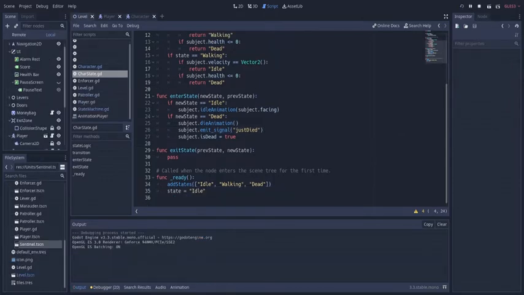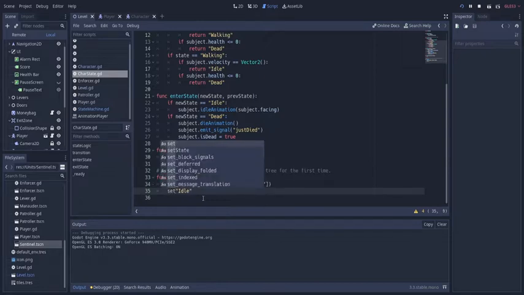Okay, so don't do state equals idle here. You're actually going to remember to set state to idle, so you can properly initialize.